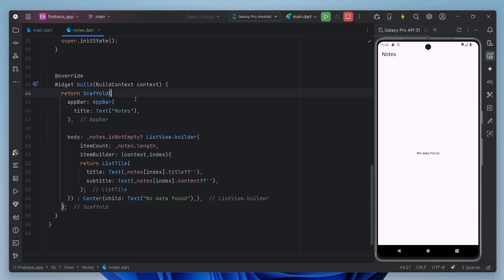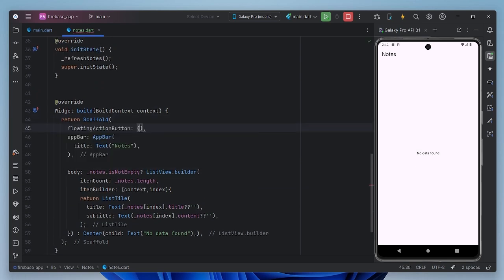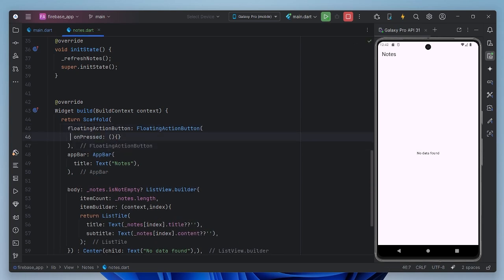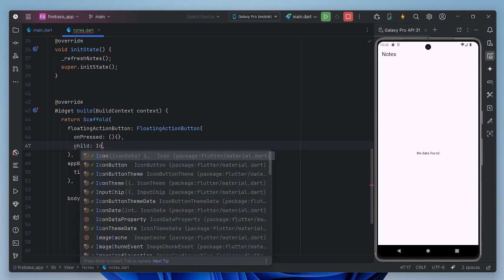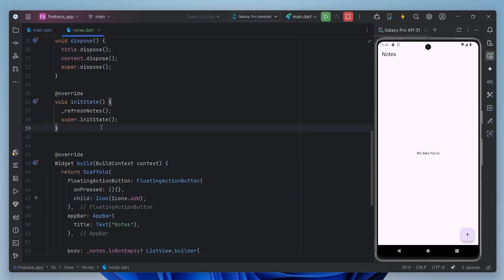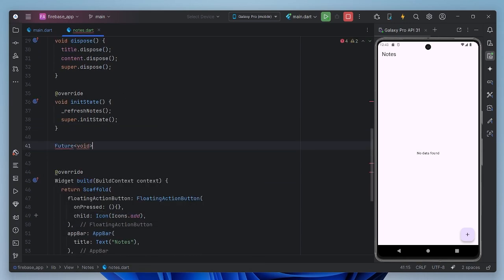Okay, now that everything is working fine, let's add a floating action button to allow users to add a new note. Next, we'll create a method to handle both adding and updating notes. This method will also show a dialog which we can use for both adding a new note and editing an existing one.